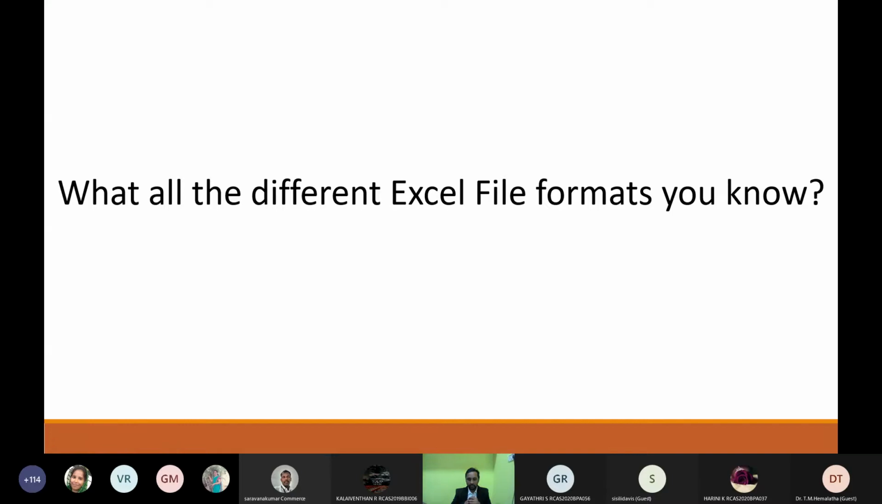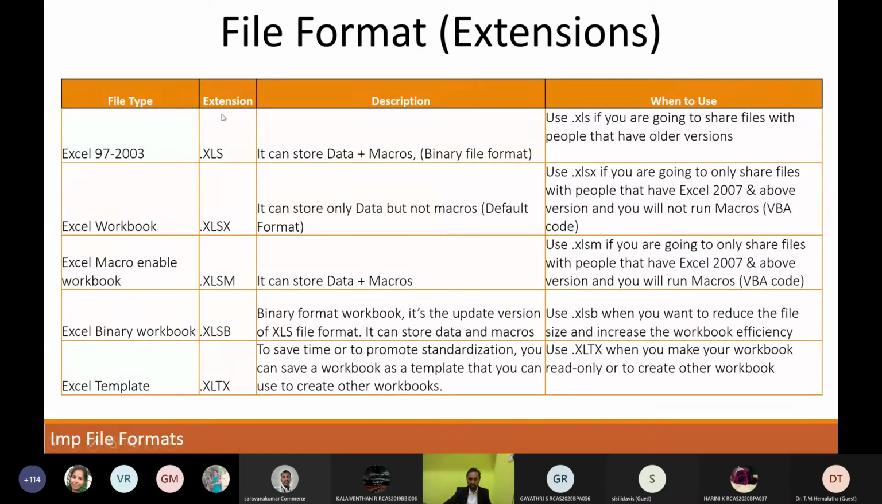So what we have, there are 25 plus extensions. The default one is XLSX. This extension is the default one from 2007. In the old version, it used to be XLS. What is the difference between XLS and XLSX? In XLS, you can store data and also macros.